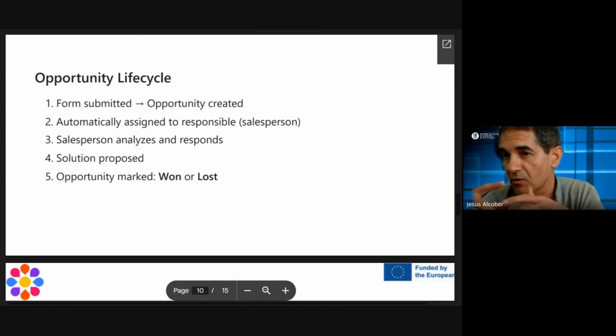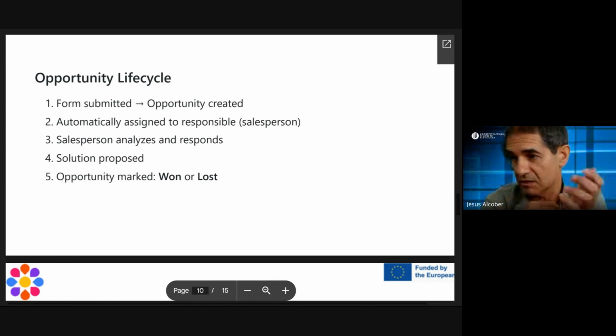Why is this won or lost stage important? Just for analysis of what happens with these interactions with the different stakeholders. Okay, this is the idea. Okay?